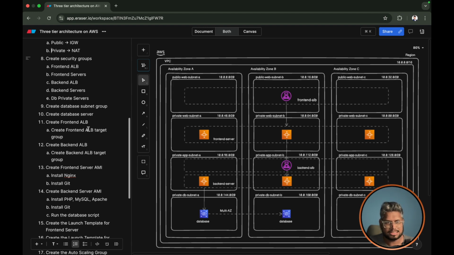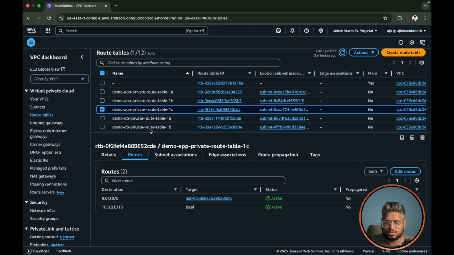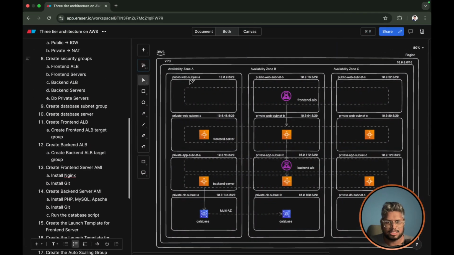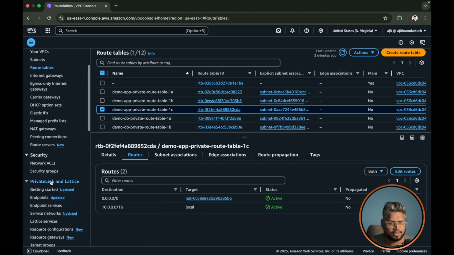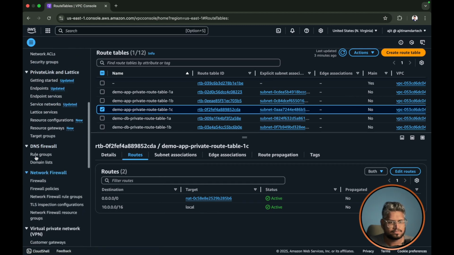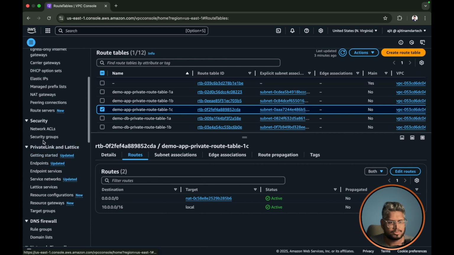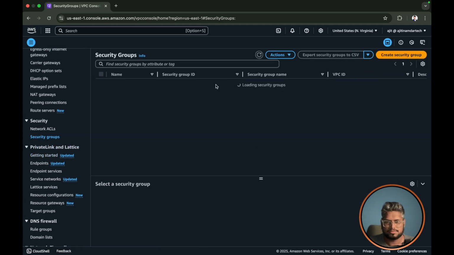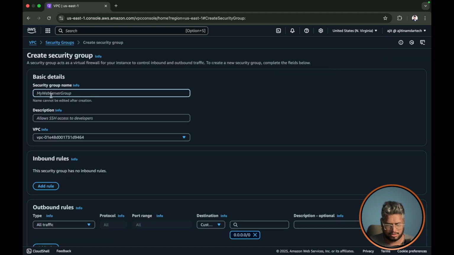Now let's get into the security groups. So as per the diagram, we will need security groups for frontend ALB, frontend servers, backend ALB, backend servers, and database servers. So let's create security groups one by one. Security groups, demo, front end, ALB, SG. I'll copy the same thing.